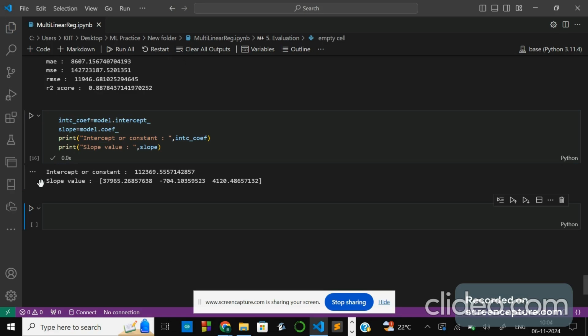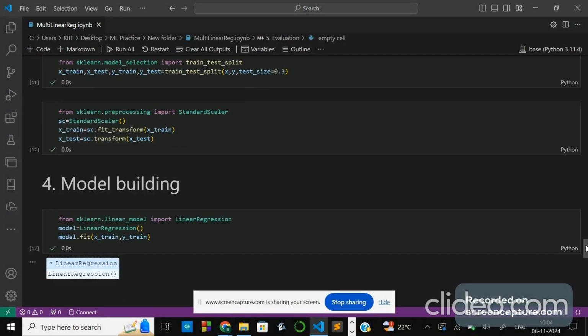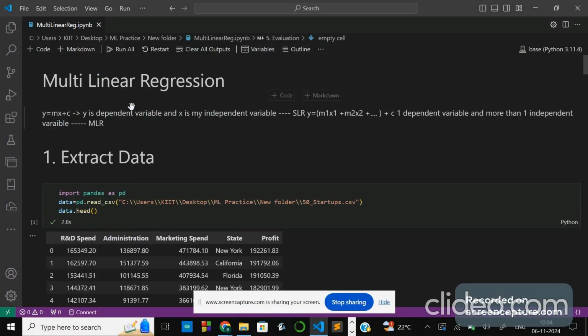This is what I have. Okay, so just a small recap once again. I'm having the multilinear regression. Y equals mx plus c is my simple linear, and y equals m1 x1 plus m2 x2 plus c is my multiple linear regression, where m1, m2 are the slopes and x1, x2 are the independent variables.